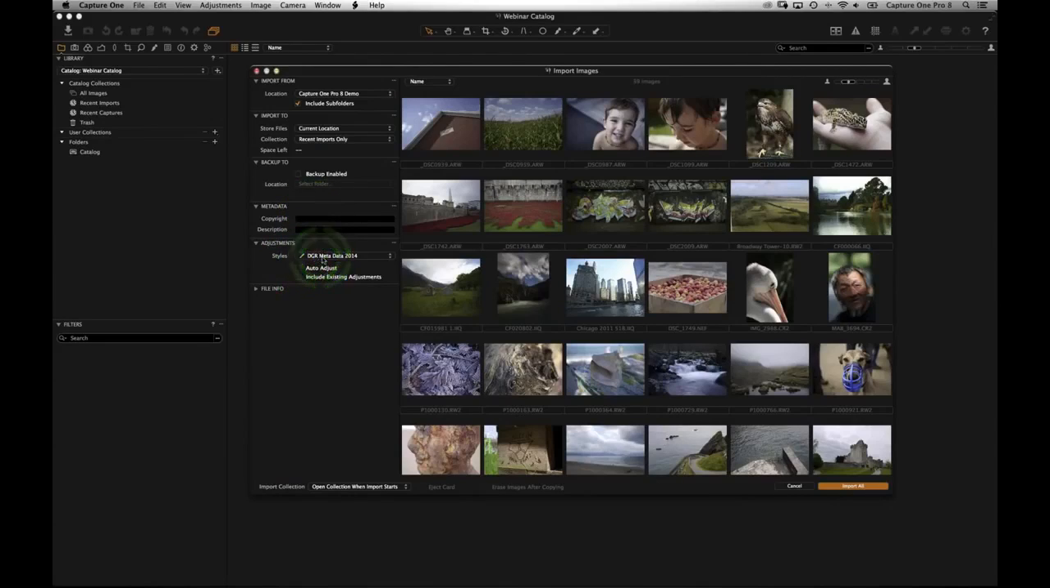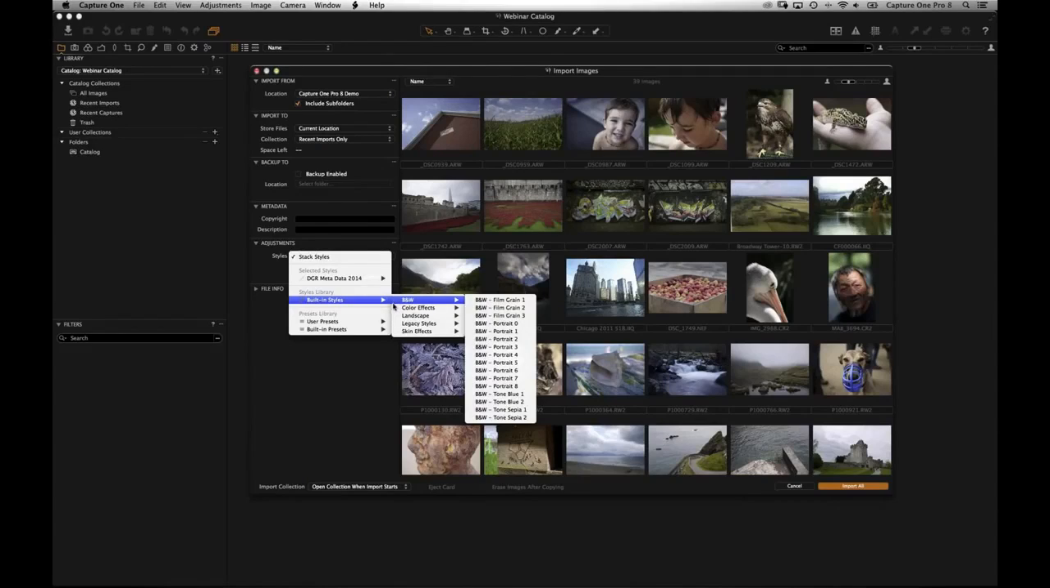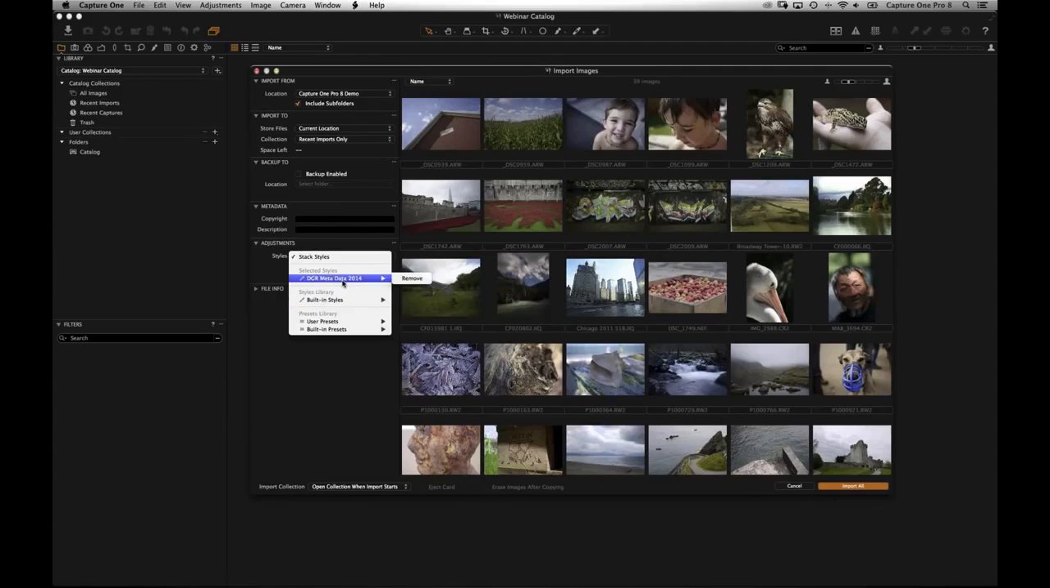Add an adjustment or preset. You can also add styles. So if you wanted to add your own Capture One style on import, you could do that as well. And a Capture One style is just a collection of adjustments. And that can be really handy. If you have a base set of adjustments that you use on all your images, then you can apply that on import. So I use this just for adding basic metadata, but you could add a style as well. That's all we need to do.